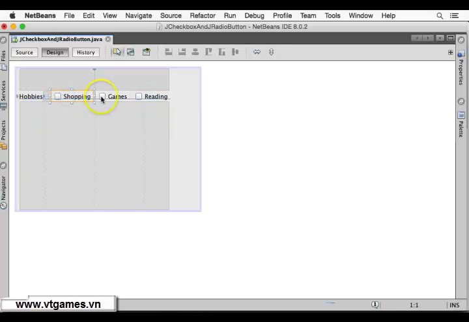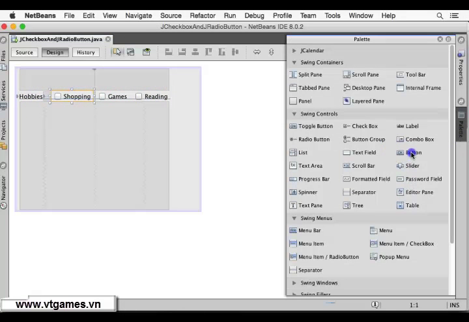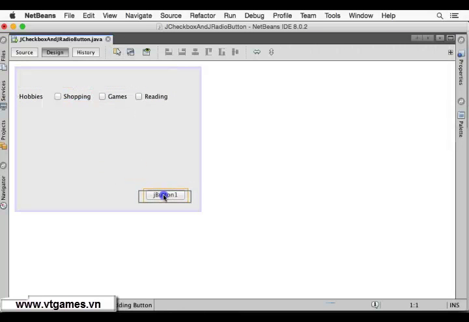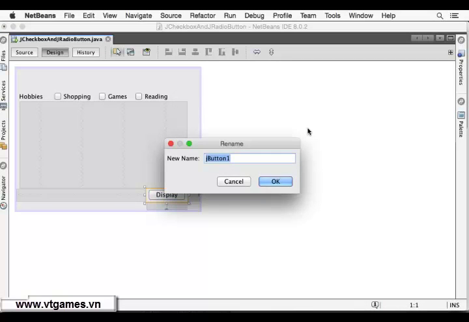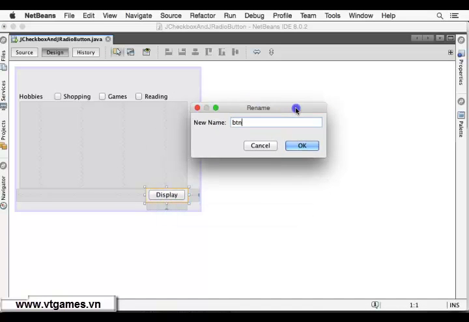These are all the value setting components, and for checkboxes, we can select multiple of them. So I'm going to create a button here, right click and change the text into display, and change the variable name to btnDisplay.